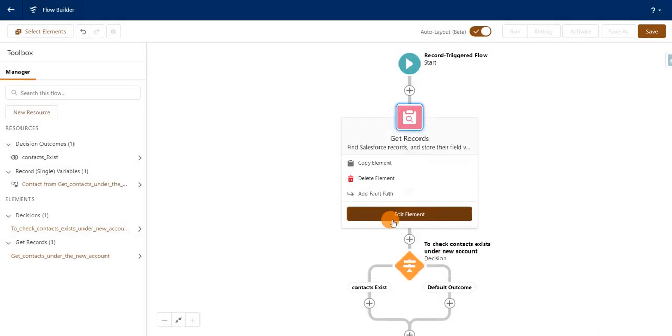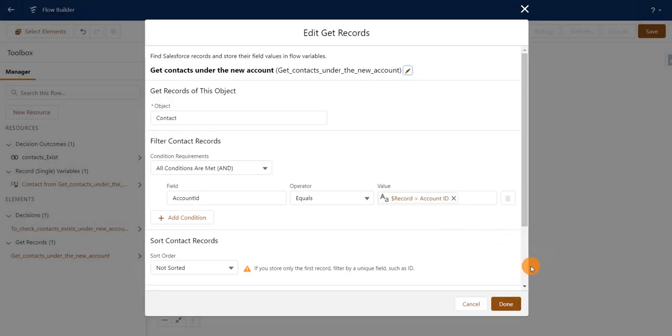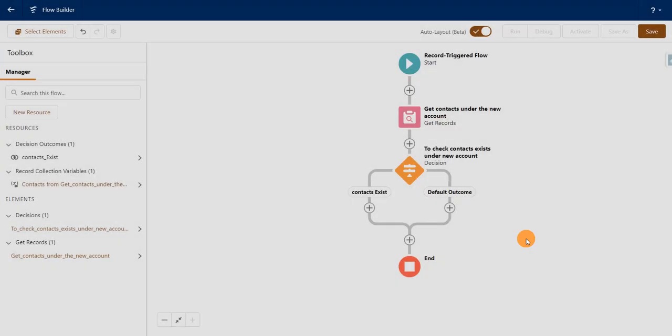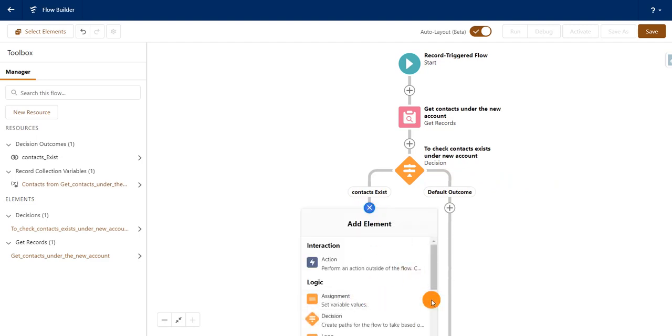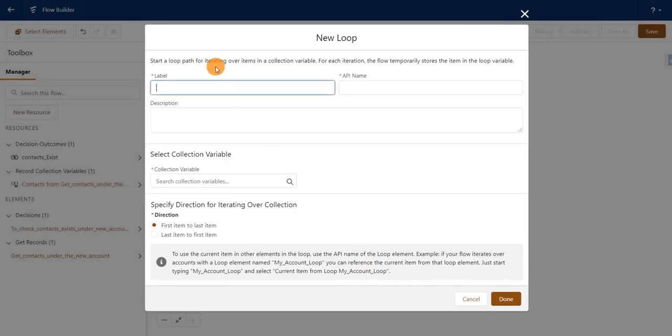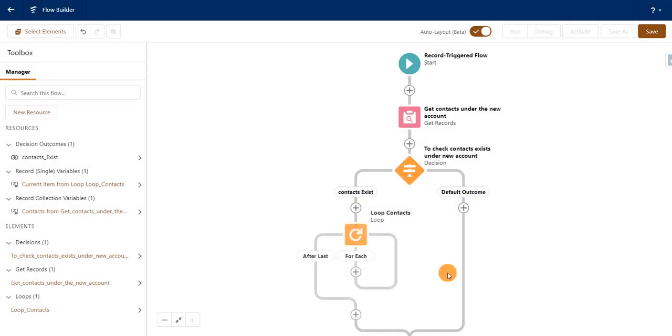So we need to do another thing here. We need to get all the records here, so I'll just check this box, all records, and click on done. As usual, if contacts exist, I'm going to use a loop element here, the same procedure which we followed while creating the contact flow. I'll name this loop contacts, and the collection variable is contacts from get records, get contacts under the new account, and click on done.